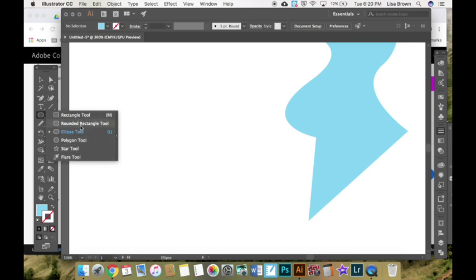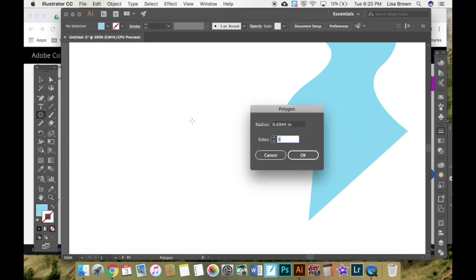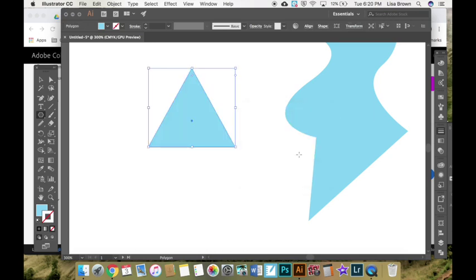Some people ask me, well, how do I draw a triangle? A triangle is a polygon. What you can do is click the polygon shape, click and let go on your artboard, and you can select how many sides you want. So you can make a polygon that has 14 sides if you want. I'll make 3 sides to make the triangle. Now I have a nice triangle there.